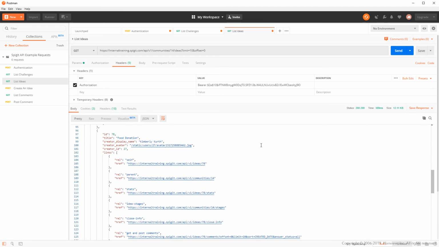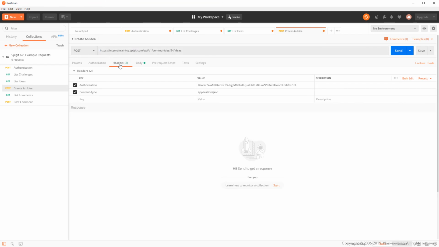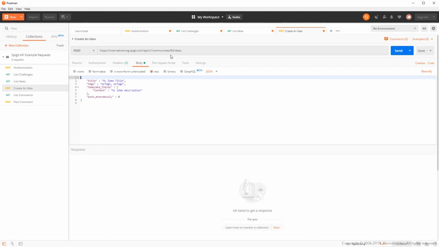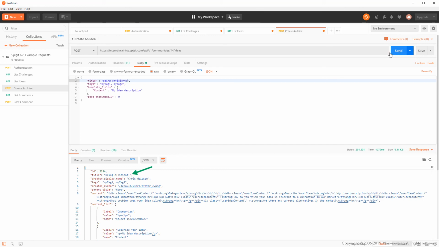To post an idea to a given challenge, select the Create an Idea request from the collection pane, and then again update the URL field, followed by the bearer value or access token in the header section. Next, jump to the body section. Update the challenge ID in the URL bar, and then provide the details for the idea, just updating the title in this example. Use the List Idea template call in the API guide to see which fields are available to update for this challenge. Once ready, send the call and the response will display the posted idea.